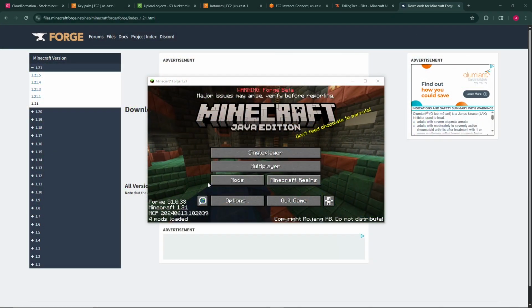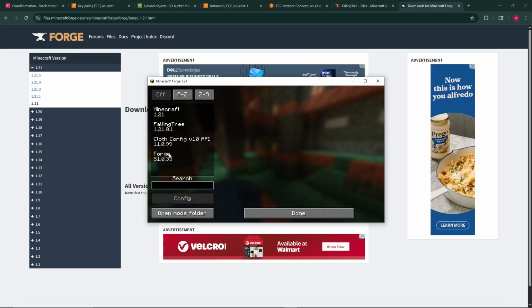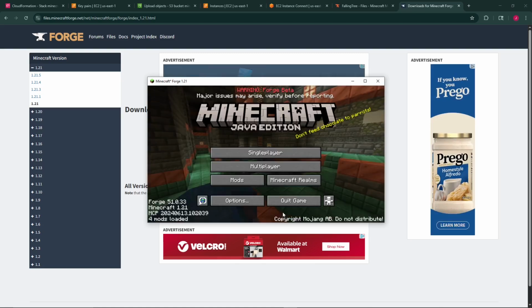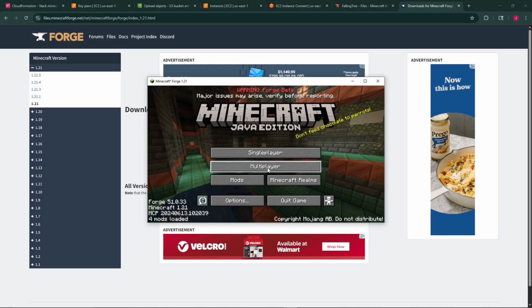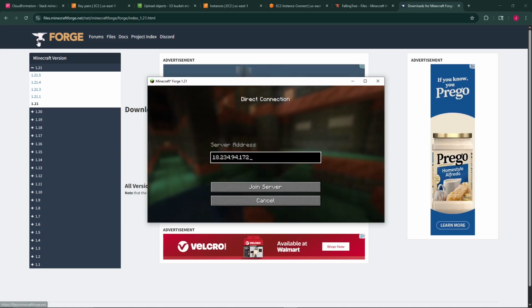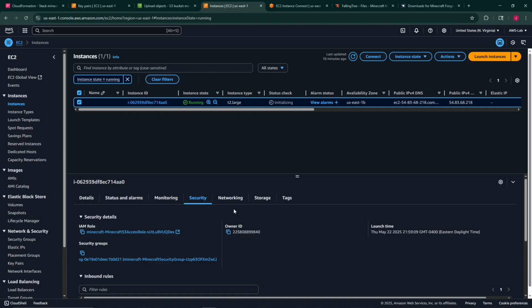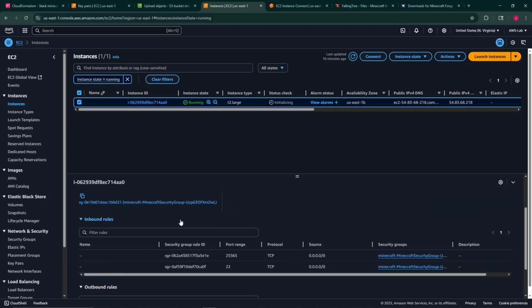All right, so now that we have it online, you can go into your mods, and you're going to verify that those mods are loaded. Go to done, and we're going to go right into multiplayer, and we're going to do direct connect. And now we're going to go back into our EC2 instances and we're going to find our public IP address. So in this case, it's going to be this one right here. And as I said at the beginning of this video, the rules for that port is already created.